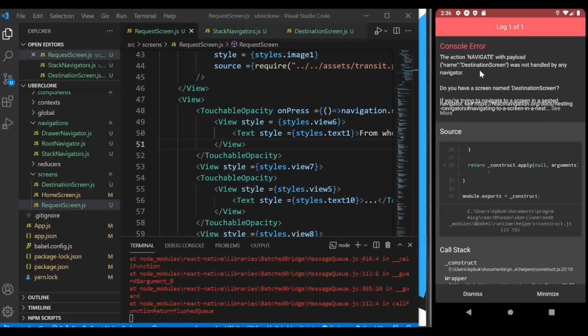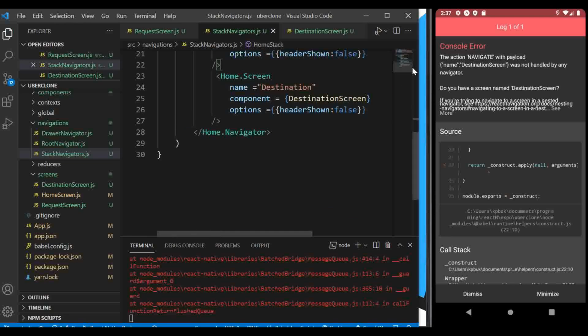Okay, it's saying destination screen was not rendered by any navigator. That's strange. Let's go to our stack navigator. We have destination screen here. Oh, sorry. Instead of destination screen, we only put destination. So we must add screen there, because that is the reason why it doesn't know this screen.